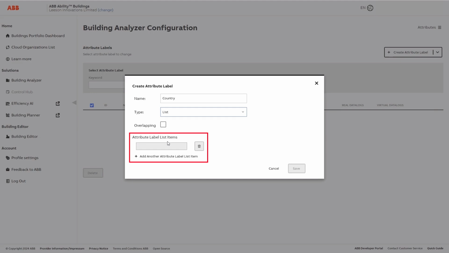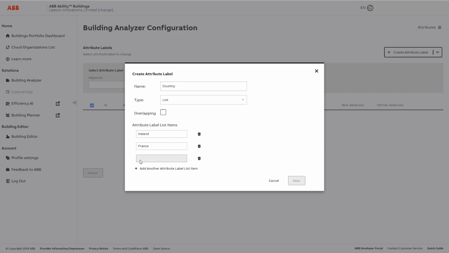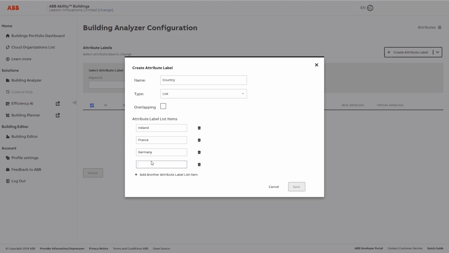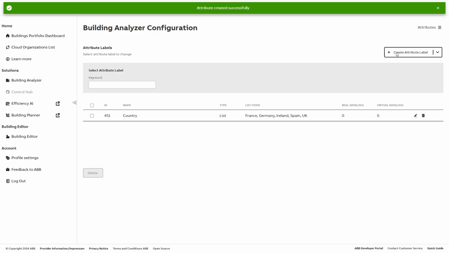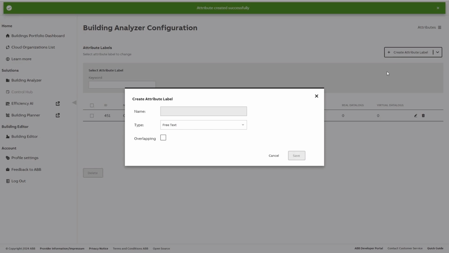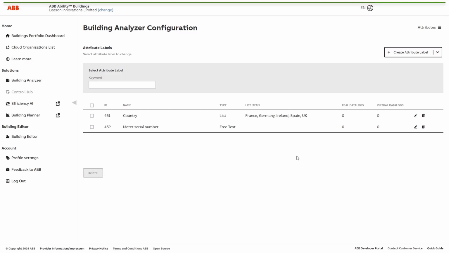If you select a list, you can then enter the list items. These are typically values that can be common among data points. Then click Save. If the values cannot be predefined, select Free Text. Once you have created attribute labels, you can now assign attributes to data points.